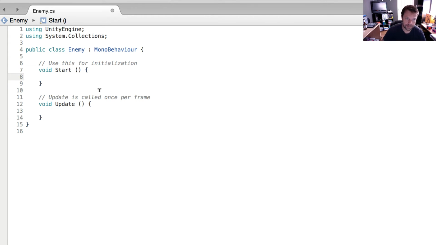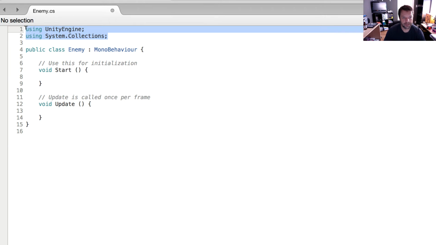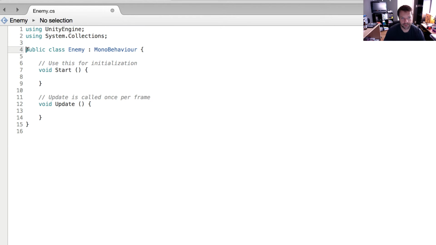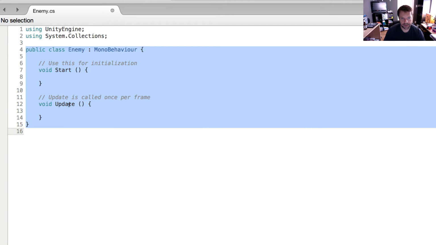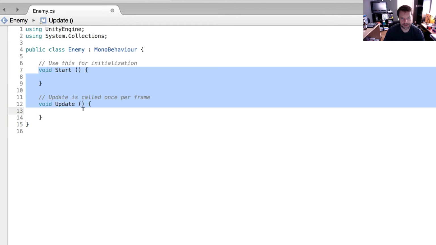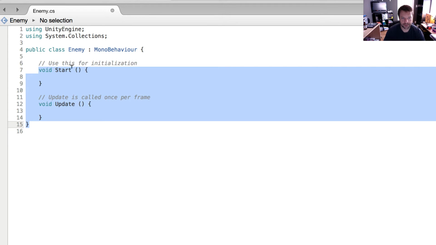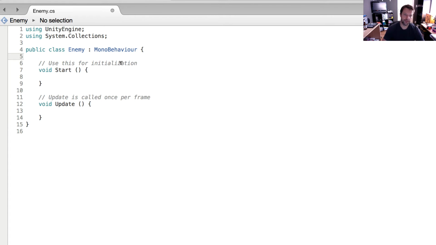Okay, so again, namespaces that have classes that we need access to, the class that defines our game object, the methods that are in our class. Okay, so let's talk about variables.